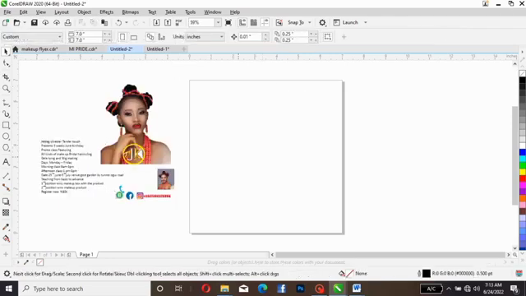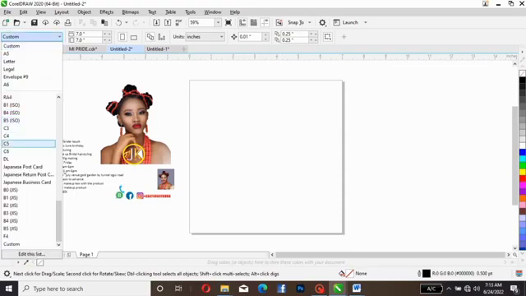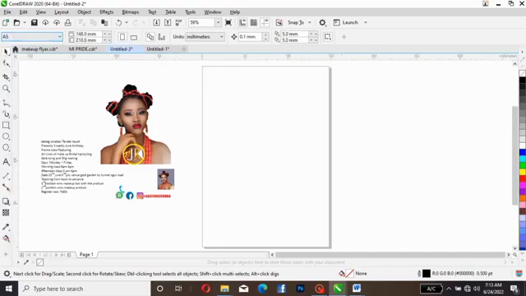Then the next thing we're gonna do is to set our size by going over here. We'll be making use of A5. Then coming over here to our unit, we have to change it to inches. Yes, this is the size of the work we'll be making use of here.